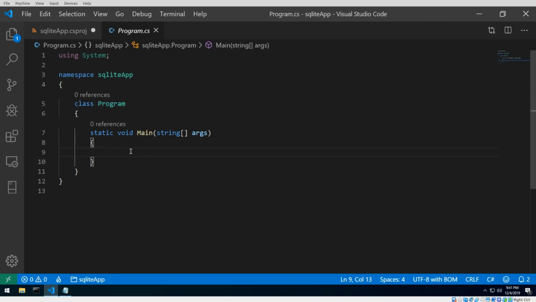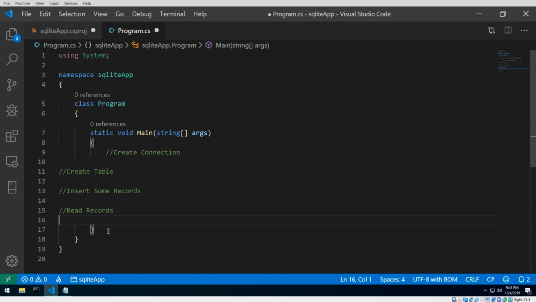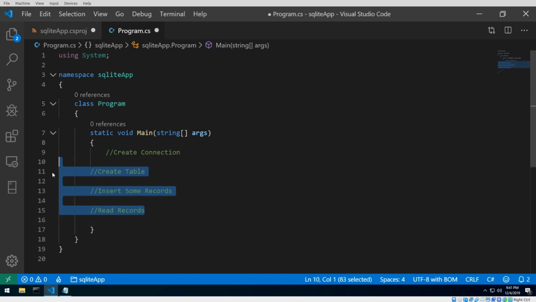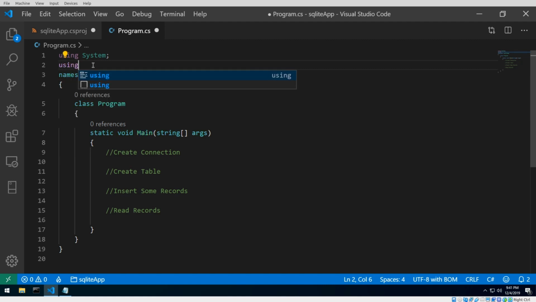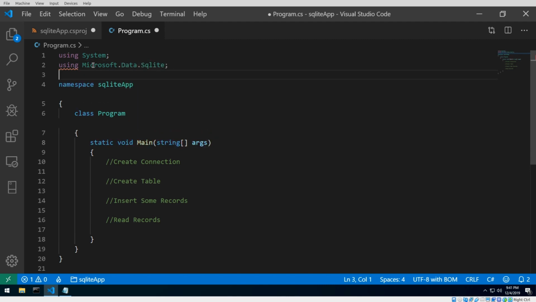And I've actually copied from our initial slide. So this is what we're going to do. So we can go ahead and follow this general template. And the other thing I'm going to do is I'm going to go ahead and do an include here. So using, and include our SQLite provider that we've added as a dependency. Once you do that, go ahead and save.